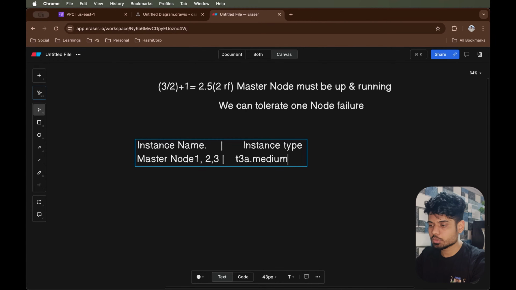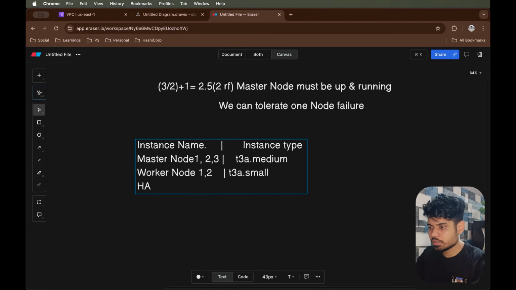For that we will use t3a.medium, which costs less compared to t2.medium or t3.medium. Then we have worker nodes 1 and 2. For those we will use t3a.small, and then we will have HAProxy, and for that we will use t3a.micro. If you have tried small and micro instances, you know how little cost they take, and that's why I told you it won't take a lot of cost while working with this. So now let's create the virtual machines according to these specifications.